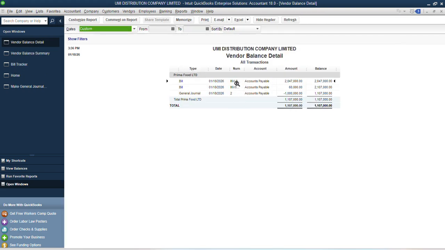So you can see it. Now these are the two invoices we created, right? Now the last one here, where you're seeing general journal, you can see the general journal is now account payables and is minusing 1 million naira from it, and that's why we're having a balance of 1.17 million naira here, right? So that is that.